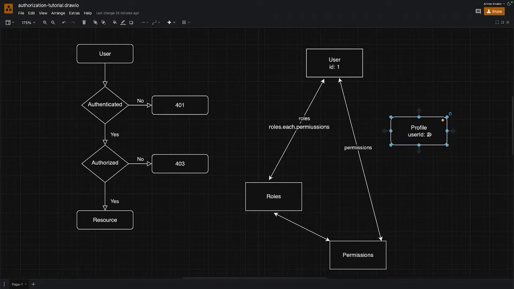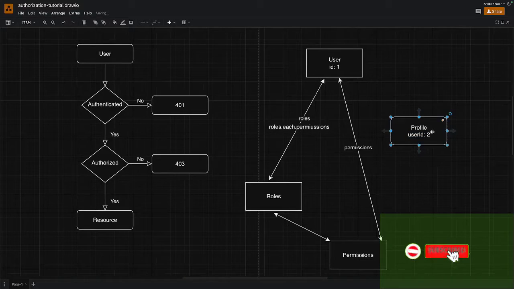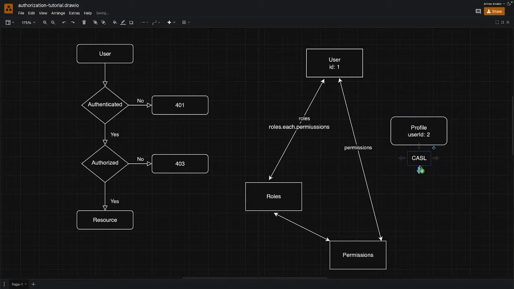Let's just switch to edit, not access. But what if we want a case where user A can only edit their profile, but user B cannot edit the profile of user A? In that case, for example, we can check the user ID of that profile. So both A and B can edit profile, but they can only edit their own profile. When we get to this fine-grained access control, we are going to make use of a library known as CASL. With this, the implementation is more straightforward.